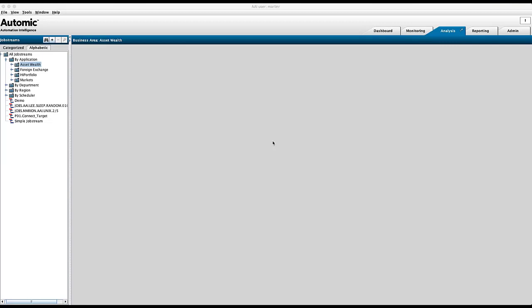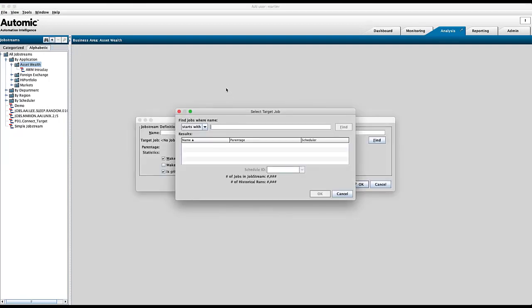So I am looking at the AAI environment that has AutoSys connected to it, and that's what I'm going to use to create my job stream. On the left-hand side, I have my business areas, and I'm going to be working inside of the asset wealth. So I'm going to click on the plus just above the business area panel. And that's going to open a couple of panels, and there are different options here.